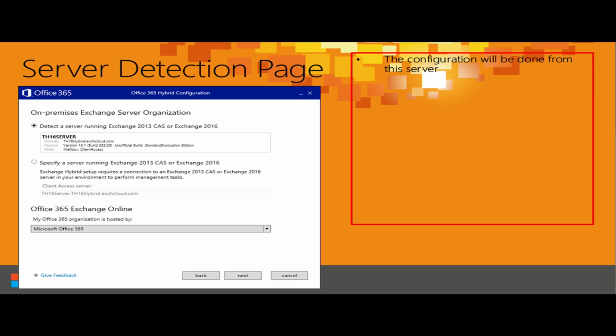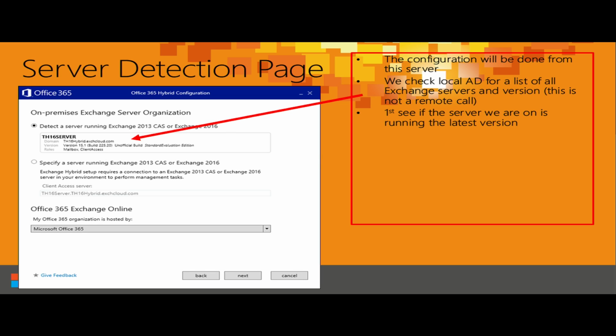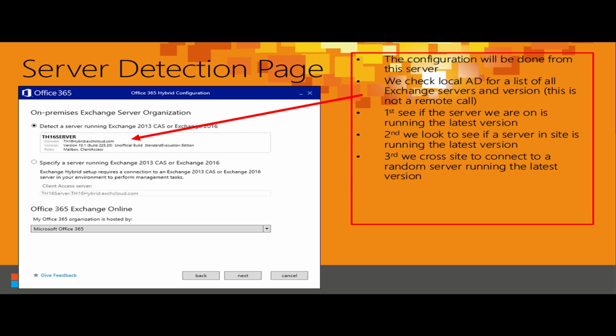It does auto detection. It looks for the server in your environment that has the latest build of Exchange. The first thing it does is check if the server you're running the hybrid configuration wizard from has the latest version. If not, it looks at another server in the same site to see if any has a newer build. And if it can't find any there, it goes cross-site, cross-Active Directory site, and looks for an Exchange server there that has a newer version.